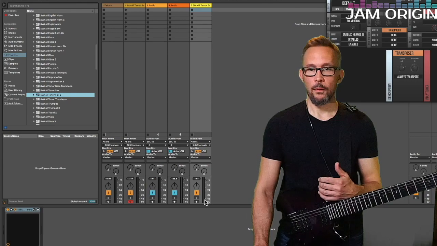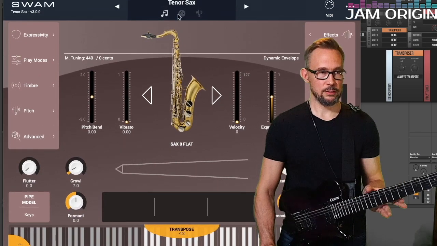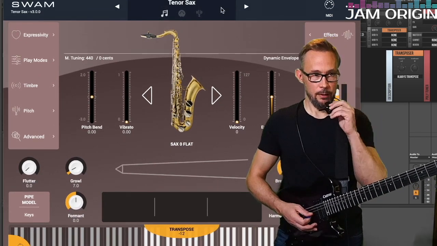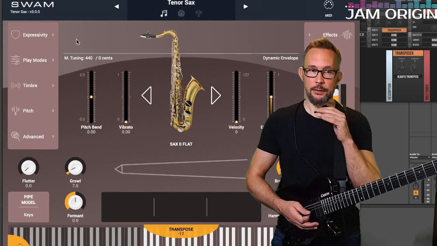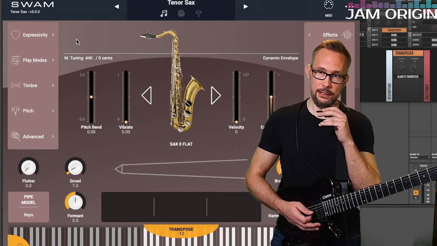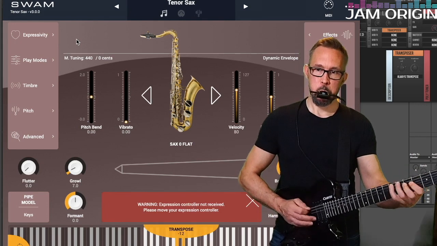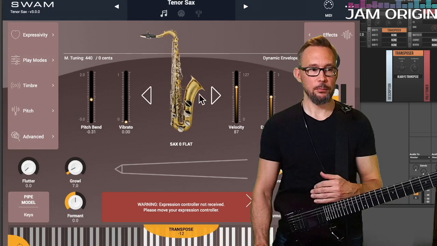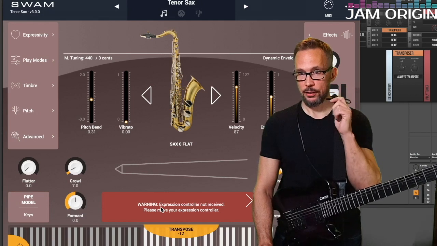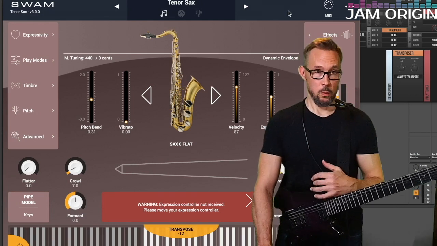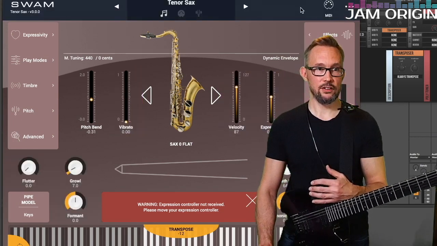So here's the new one. It looks exactly the same, but you'll hear in the sounds that it's reacting kind of differently because I haven't done any of the settings I did in the previous one. First off, the most important part: expression controller not received. Please move your expression controller. You saw me using the breath controller, so I was thinking I was using the breath controller, but I haven't actually done the settings for that one.